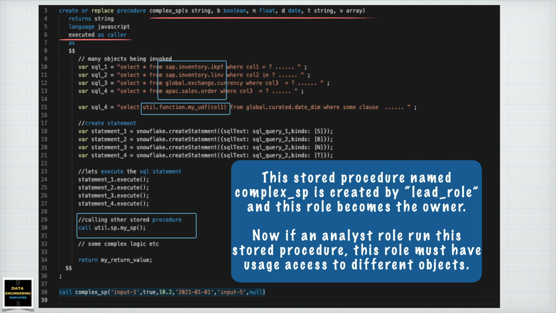Now let's assume that this stored procedure is created by a user who has the lead role, and there is another user who has the analyst role who wants to run this stored procedure. This stored procedure will take the analyst role as the current role and run. The analyst role should have enough privileges to run those individual SQL statements, else it will end with an error.